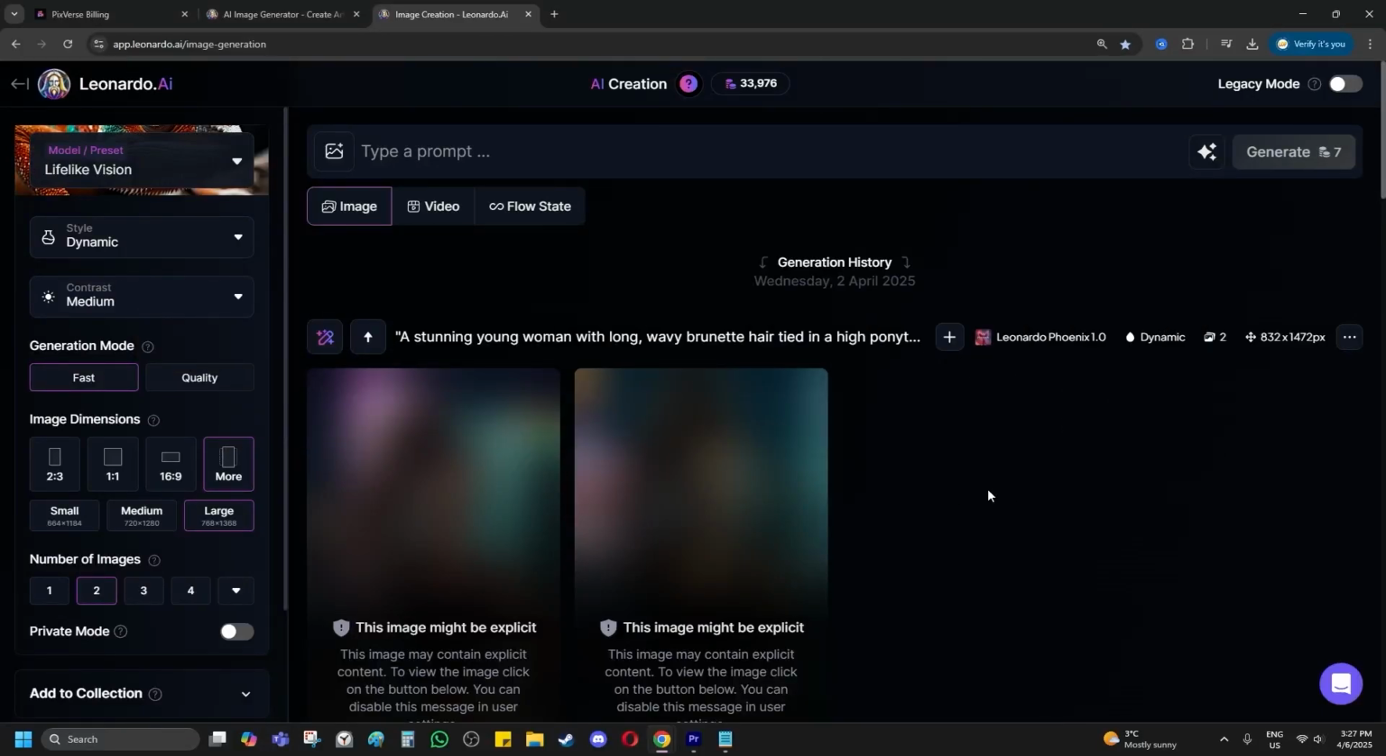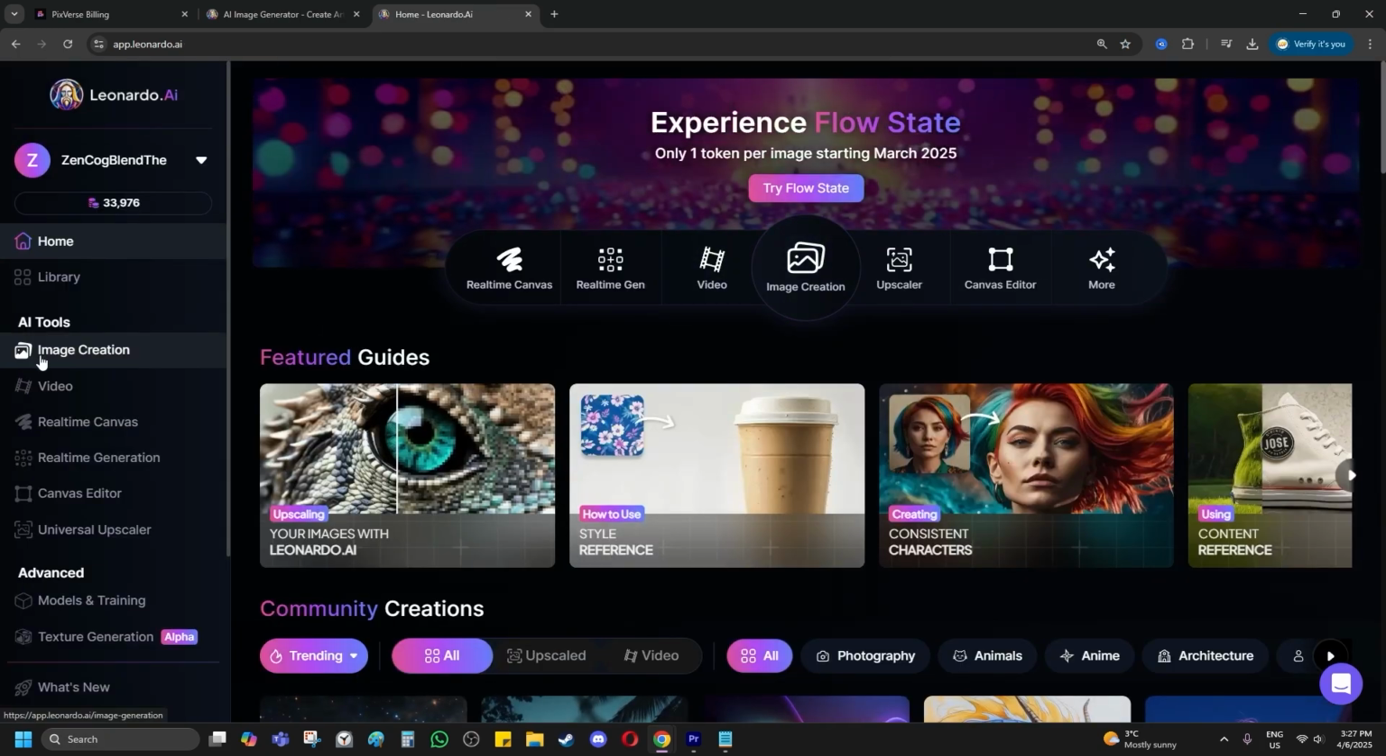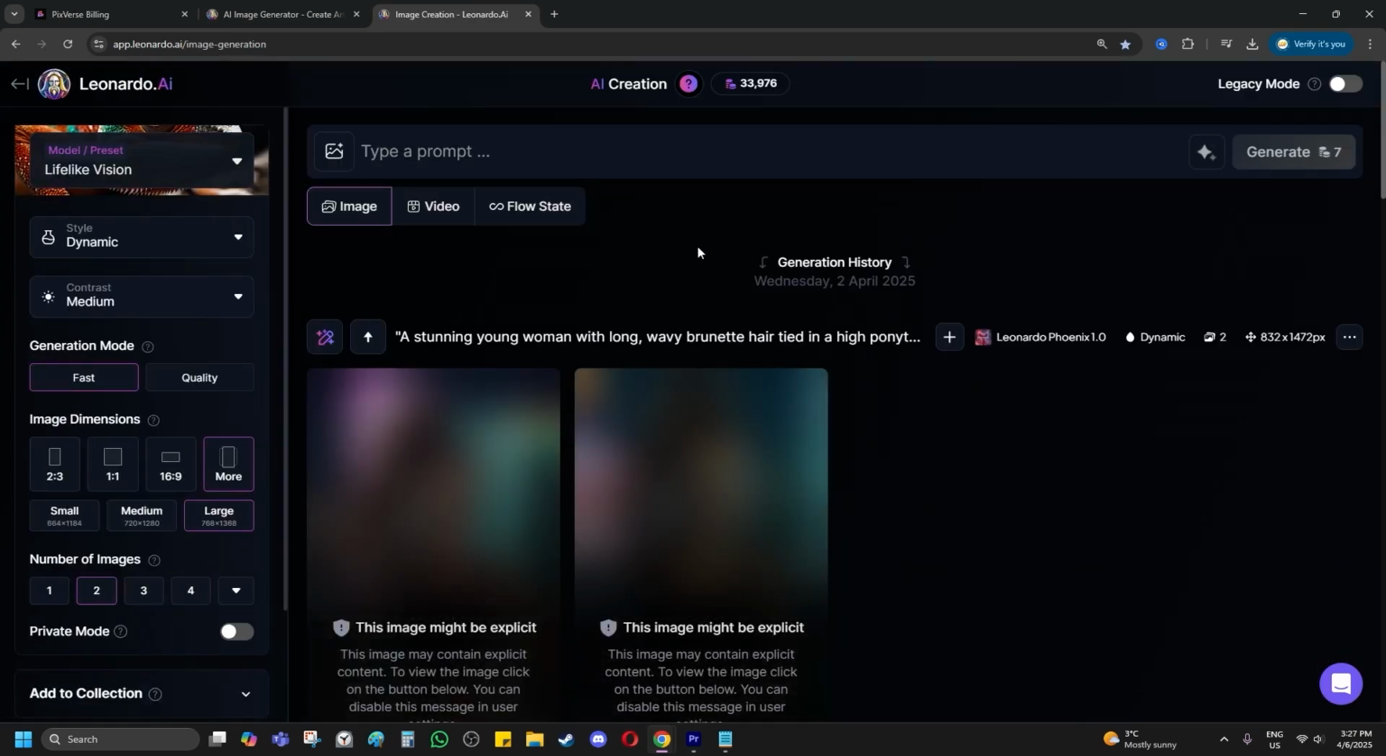Hey guys, in this video I'm gonna show you how to generate high quality images with Leonardo AI. So first of all, if you are new, you come to the image creation here on the left side. The second thing is that you need tokens in order to generate images.